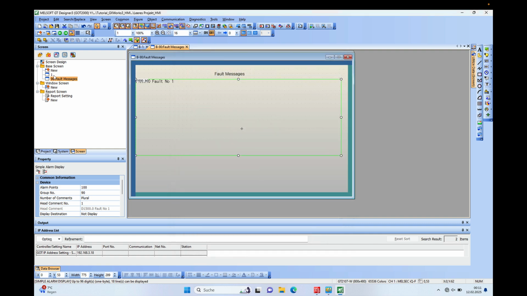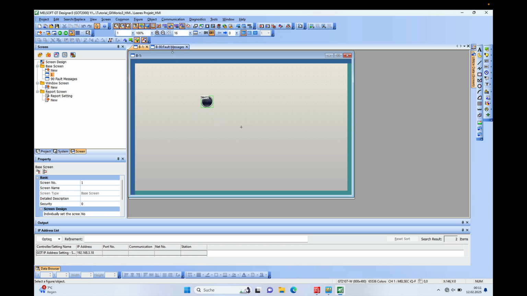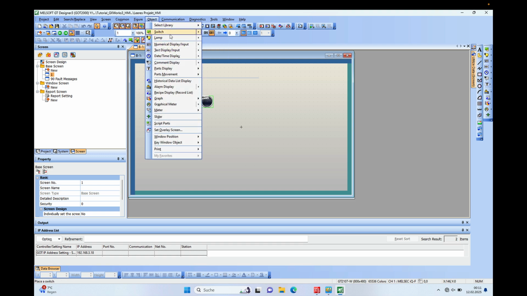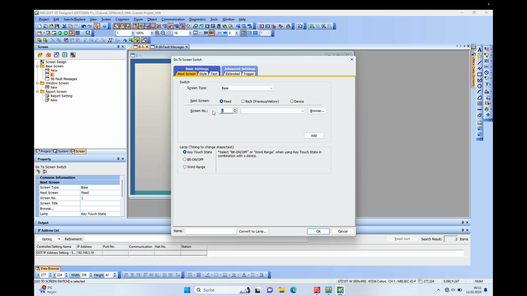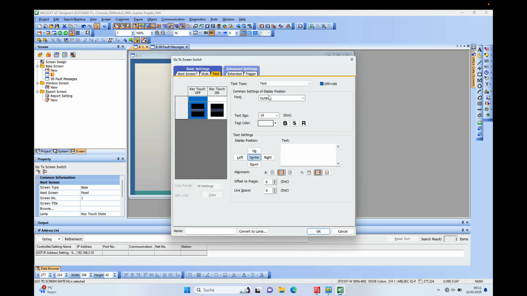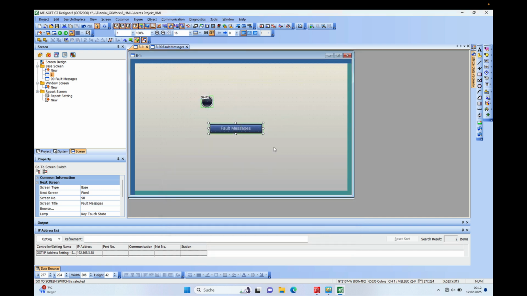And for the last thing, we will have to call the fault message window on the base screen, and in order to do that, go to the object selection here and select the switch, and go to screen switch here, just put it in here, drag and drop it to the size that is convenient for you, make a double click on it and select the screen number 90, and also the text from the screen appears here, and we can put a text in there and say here we will say just fault messages. Alright, so that should be it.